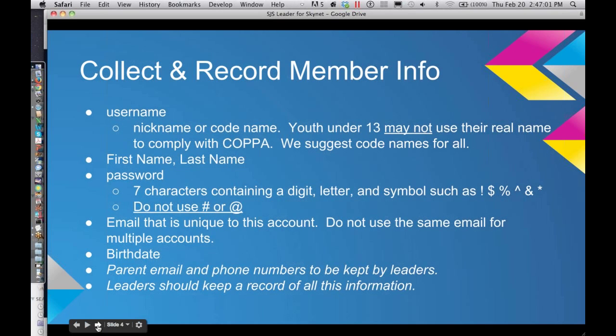Now, if you have kids who are under 16, they cannot use their real name. And we do suggest that you have code names for everybody, so you don't have to keep that straight. But we don't want any real names of children who are under the age of 13, or we won't be complying with COPPA. It's the Child Online Protection Act. I'm not sure of actually the acronym for that, but something like that.